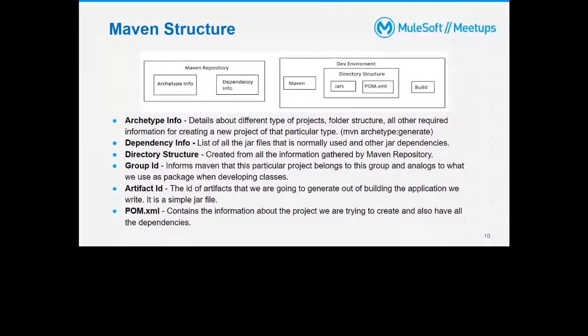Now let us understand something about the Maven structure. Just now we talked about archetype. So what structure do we have for Maven? We have a Maven repository. So what is a Maven repository? That is of three types: one is local, one is remote, and one is central. Your local repository is basically your .m2.